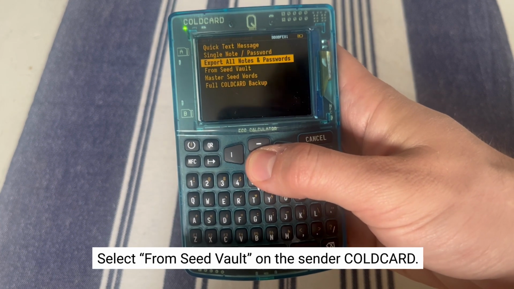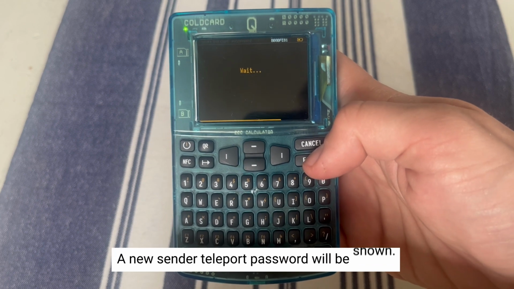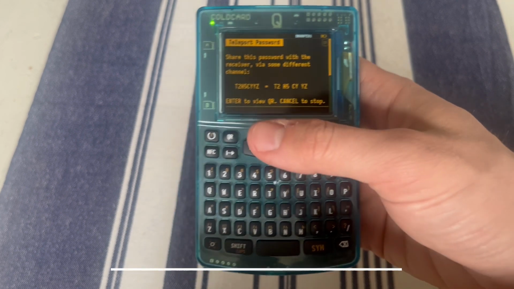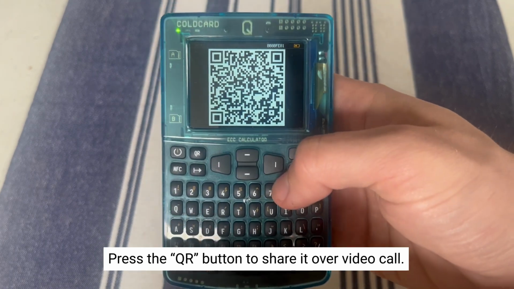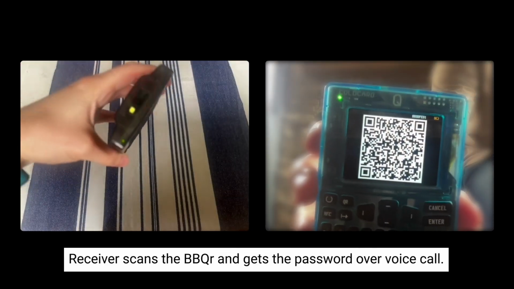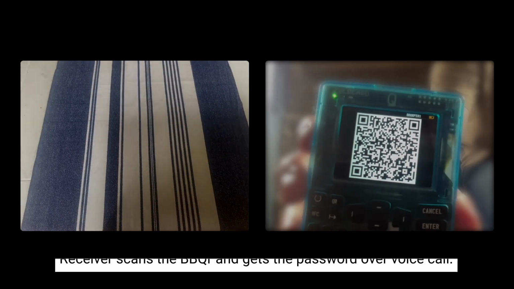In this example, we're transferring a seed from our seed vault. Once selected, you'll be given another teleport password to enter into the receiving Coldcard. Press the QR button to share over a video call. The receiver is now scanning the QR code and will organize a separate voice call for the password.